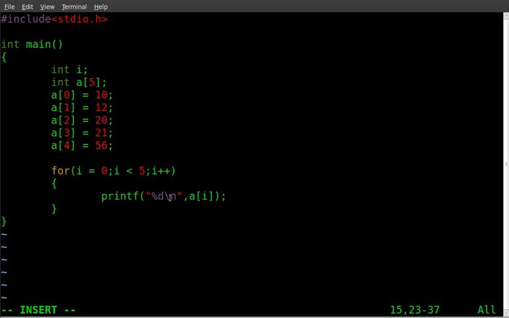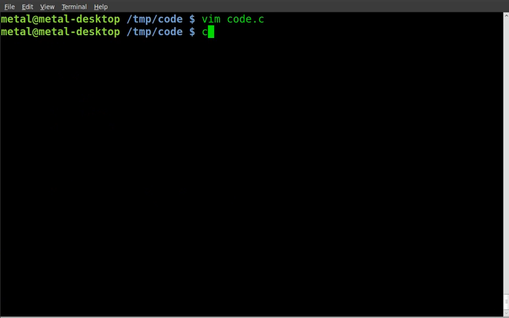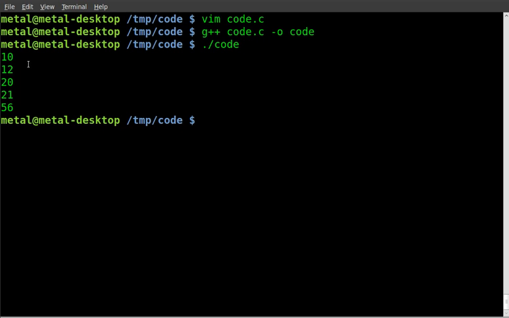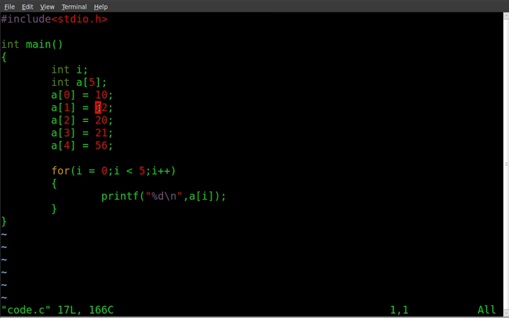And then we're going to print out to the screen the value of a, and then whatever i is. So a[0], and then next time around a[1], a[2], a[3]. So let's save this file and exit. Then we will g++ code.c, which is the name of our code, -o for output, and code will be the name of our program. So then no errors, so we'll do ./code, and there we go. We got 10, 12, 20, 21, 56.